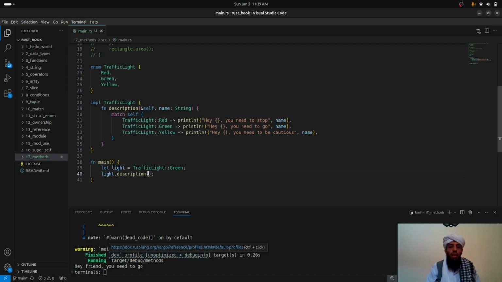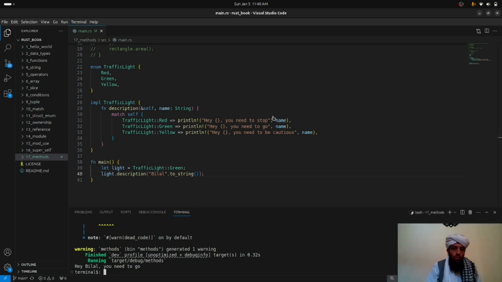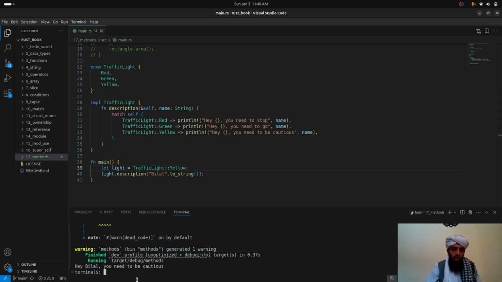Now give it any name, like hey Bilal, and convert it to a string. Now let's clear this. Now you can see, hey Bilal, you need to go. You can see that it has given me the name. And after that, if I change this to yellow, now it will be working fine. Hey Bilal, you need to be cautious. So this is how it will work.